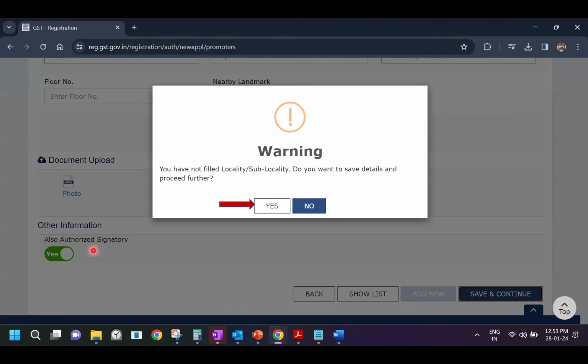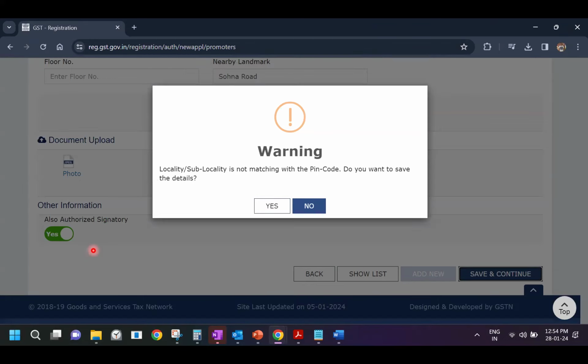It says that you've not filled locality, sublocality. So if you've missed some details, it will populate that. You can fill that and click on yes.